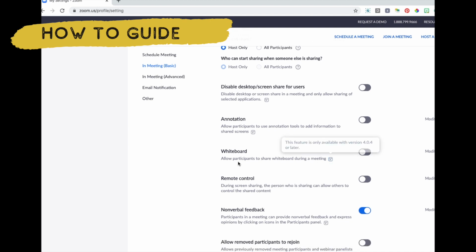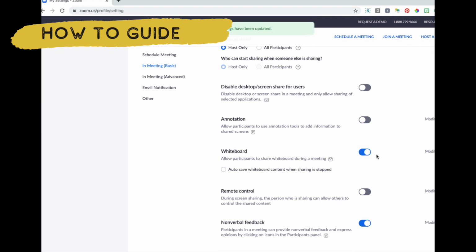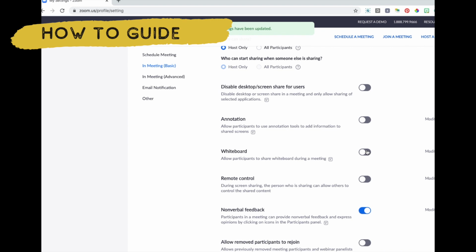Another option you want to make sure is turned off is this whiteboard option. So here it says allow participants to share whiteboard during a meeting, and you don't want that, because then they might end up writing silly things on your whiteboard. So if this option is turned on, you can go ahead and turn it off. This way, you are the only one that is able to annotate your screen share, but also to annotate and use your whiteboard.